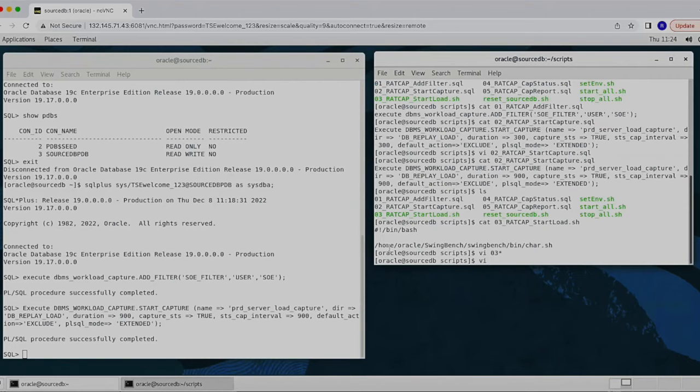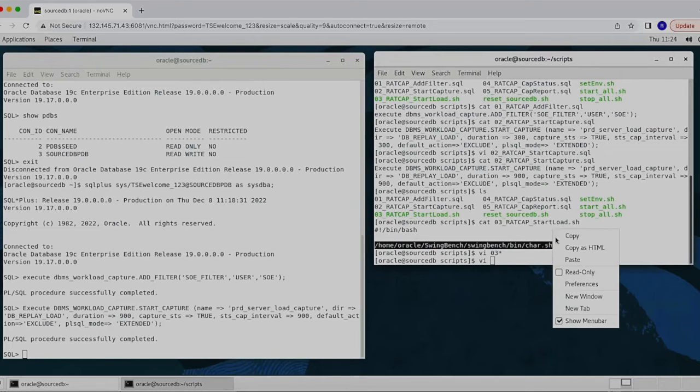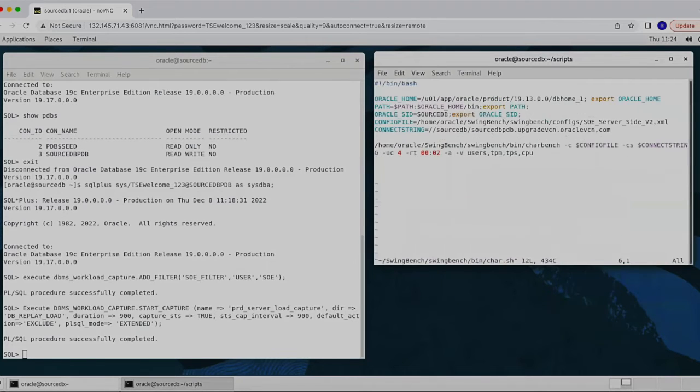I'll just edit the script to ensure that it also runs for an appropriate amount of time. Here it's only running for 2 minutes. So let's get this to run for 11 minutes.